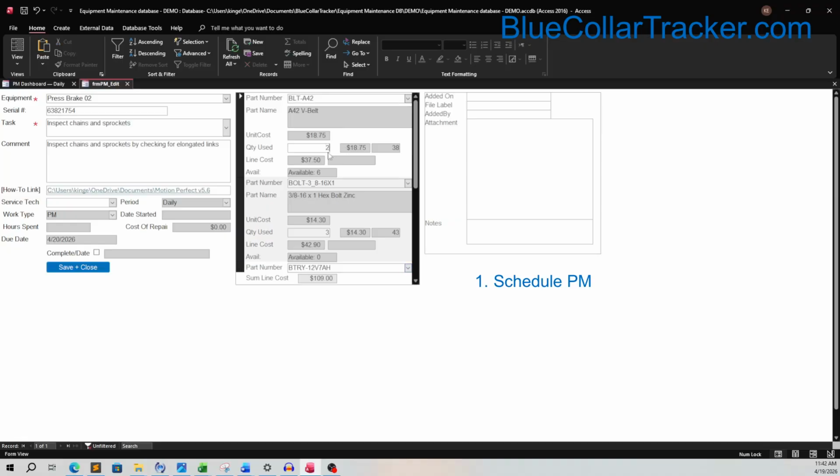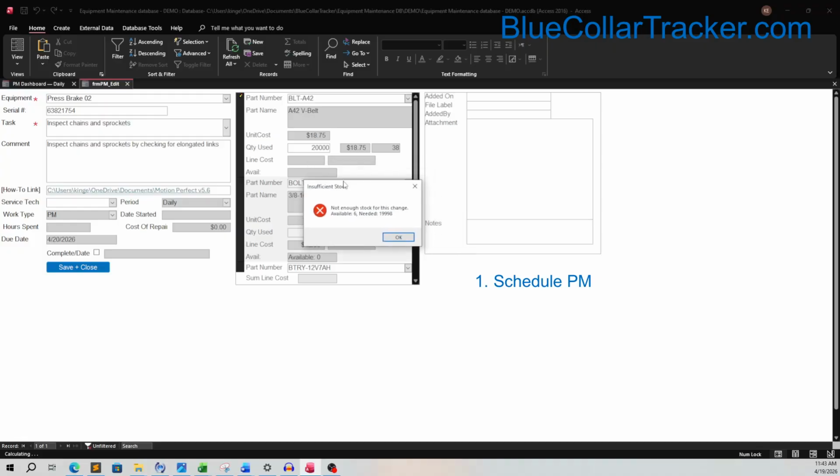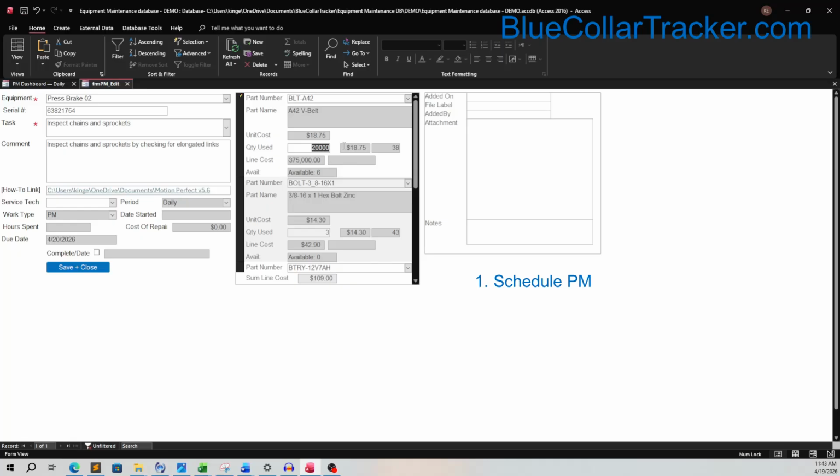Since this database is also a dynamic inventory system, it shows the quantity available, the cost, and it rejects negative inventory if entered. Of course, it also totals the part cost at the bottom. That part cost is also used in the cost of repair calculation.